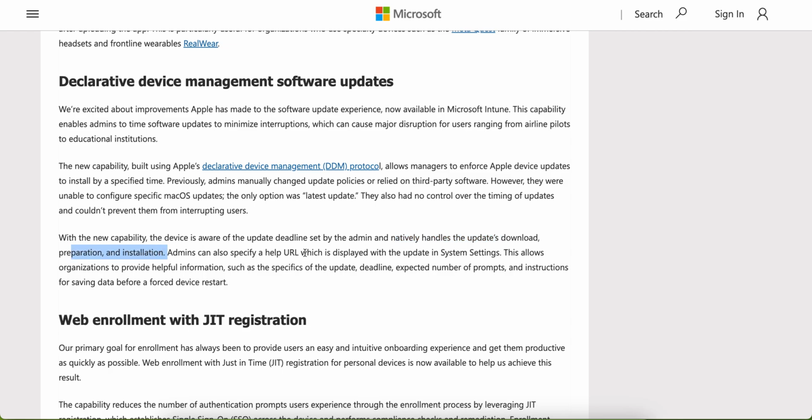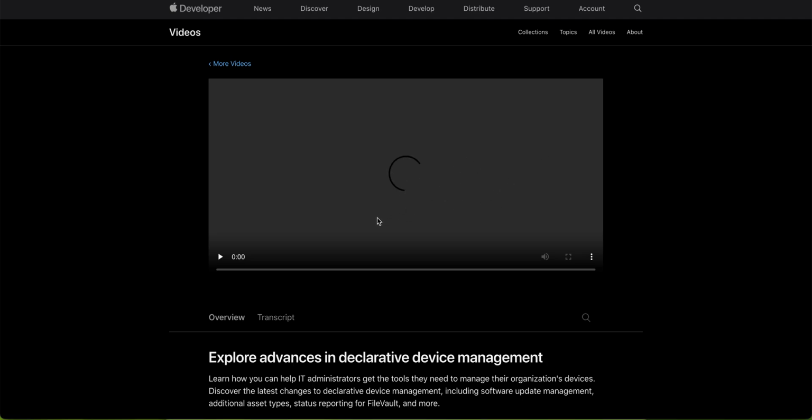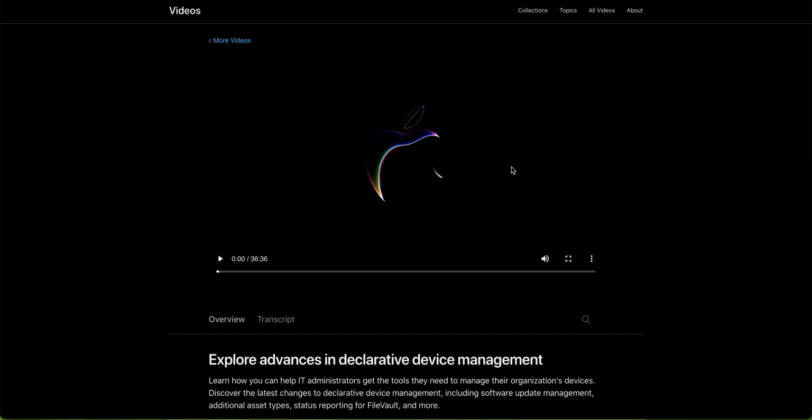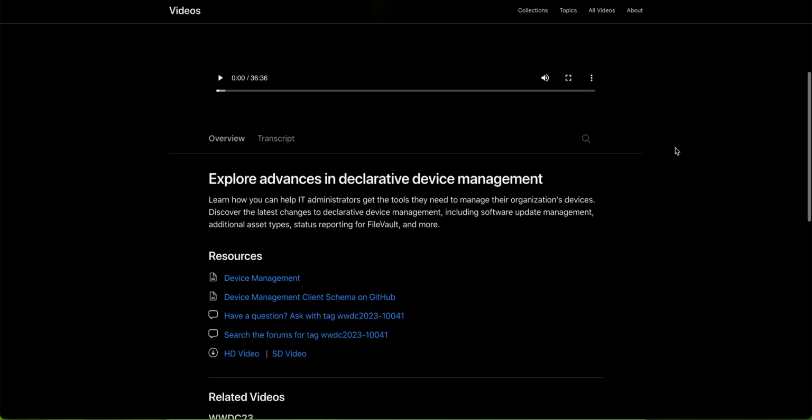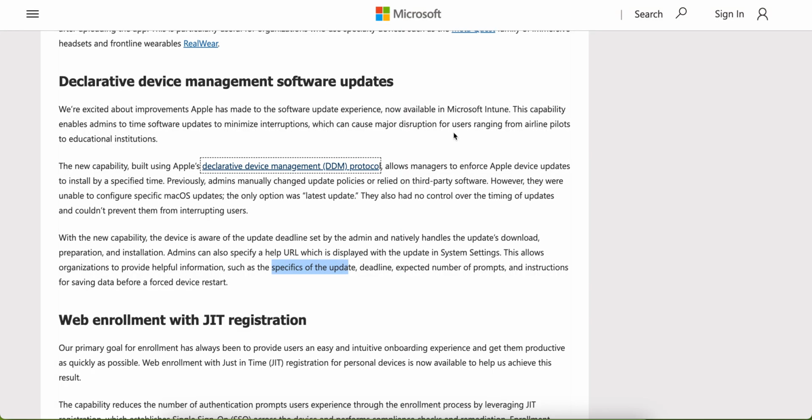Admins can also specify a help URL, which is displayed with the update in system settings. This allows organizations to provide helpful information such as the specifics of the update, deadlines, expected number of prompts, and instructions for saving data before a forced device restart. If you want to learn more about DDM, you can watch this video from Apple. I will put the link, and see how, as an IT administrator, you can get the right tools to manage your organization's devices with the latest technology called declarative device management, including the software update device management asset type and all the others.